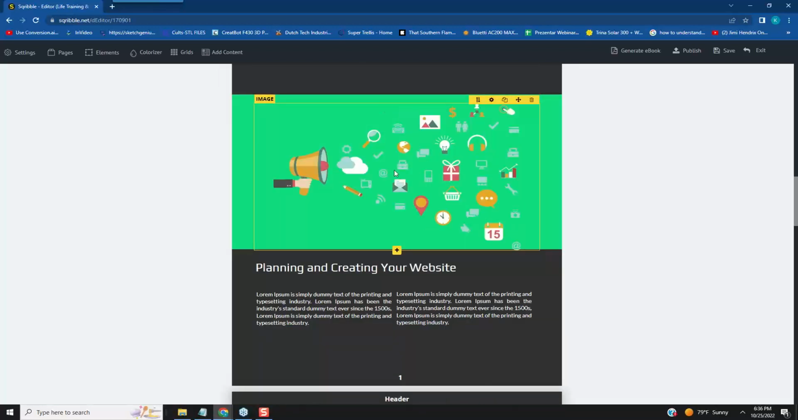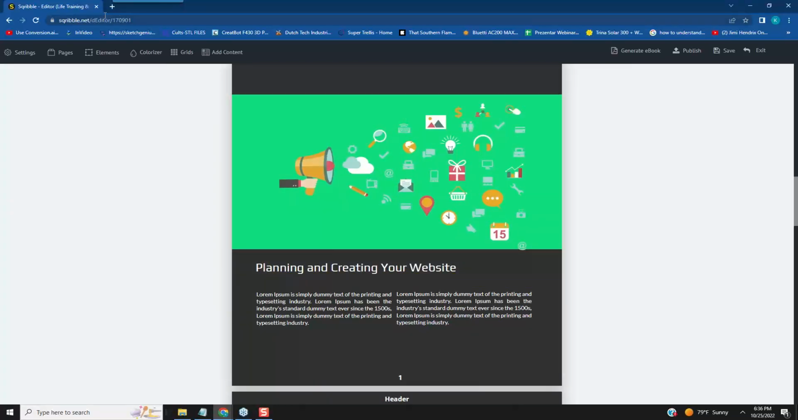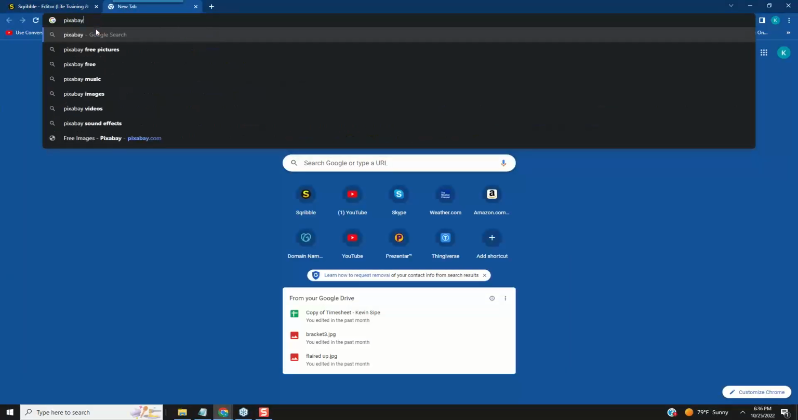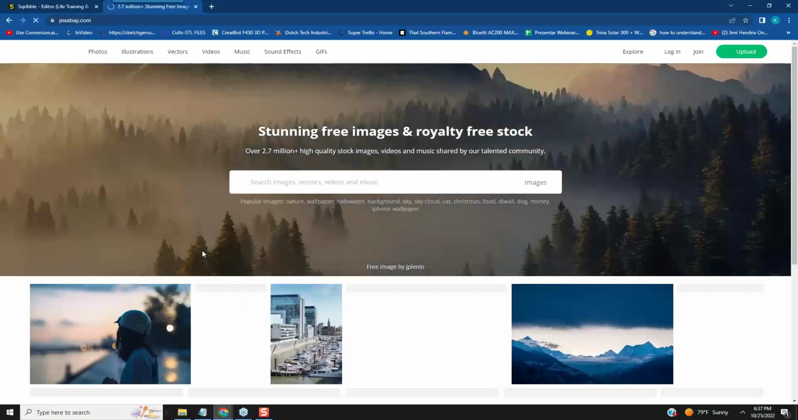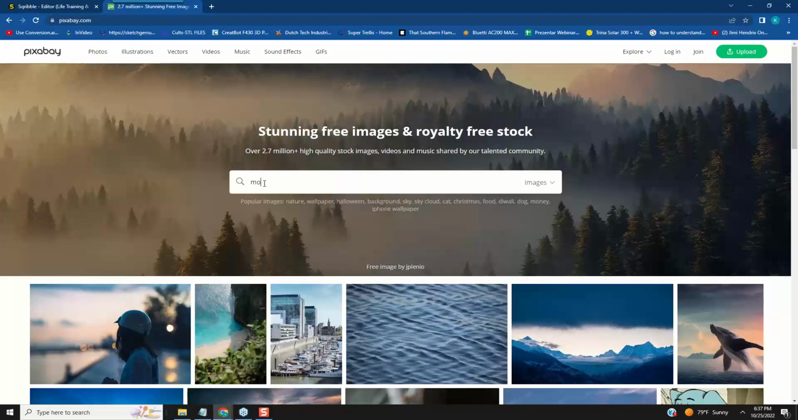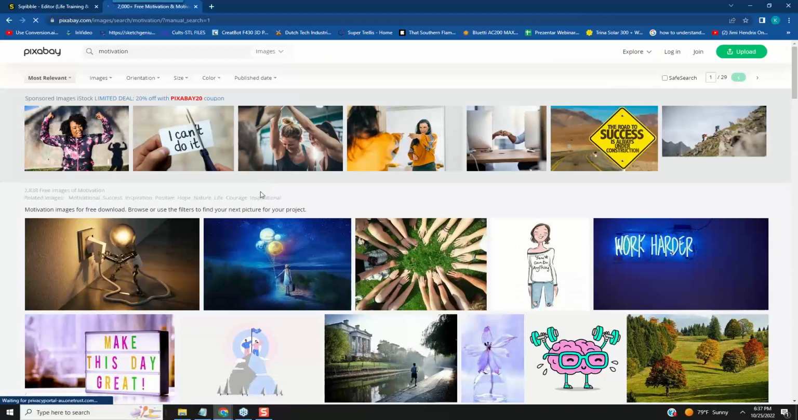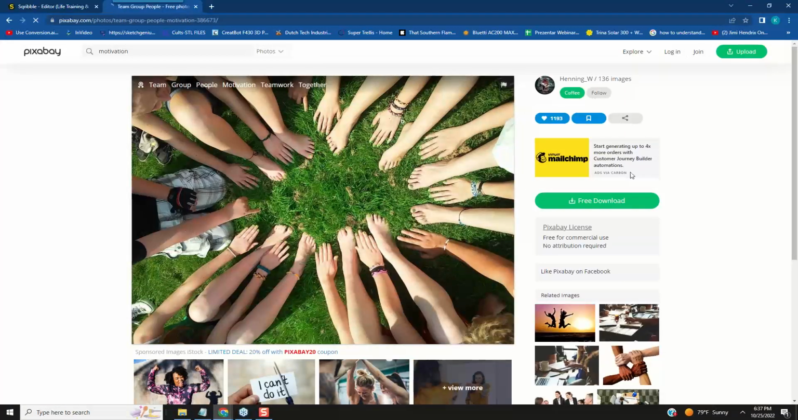Now let's go down here real quick. See the picture here? Let me try something here. Okay, that's a different picture. Let's go find another picture. So I'm going to go to Pixabay, and we're going to find a picture. Okay, we're going to do motivation. So I just typed in motivation. Okay, I like this one right here. Team group. Okay, let's pull that up. Free download. Okay, that's cool.